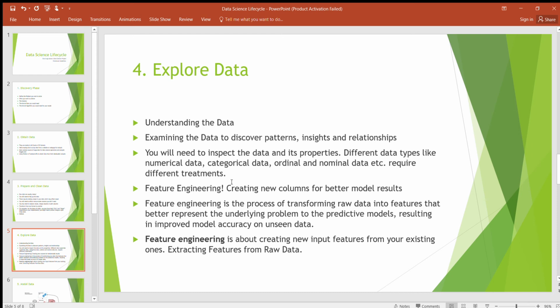And in your data, you find out that there are three different data types. You have numerical data, categorical data, ordinal and nominal data. For instance, you might have a location column, with Delta State, Edo State, and all of that. But your data will work best when you bring everything to a numerical level, a numerical format, a numerical data type.